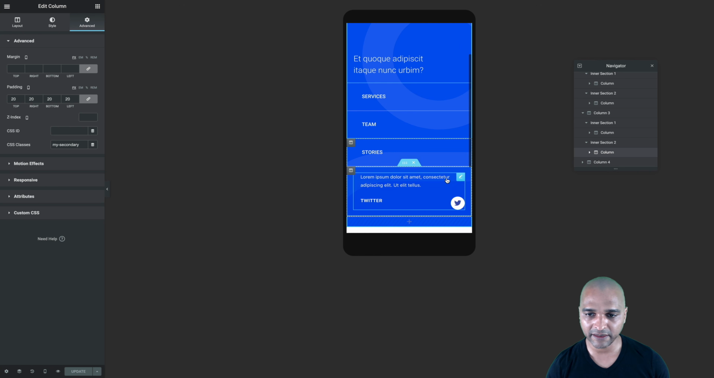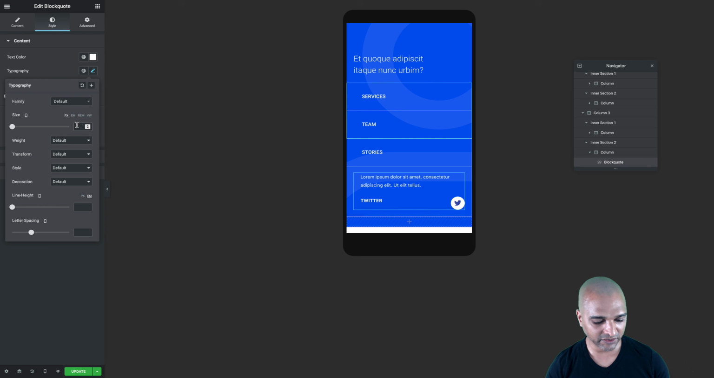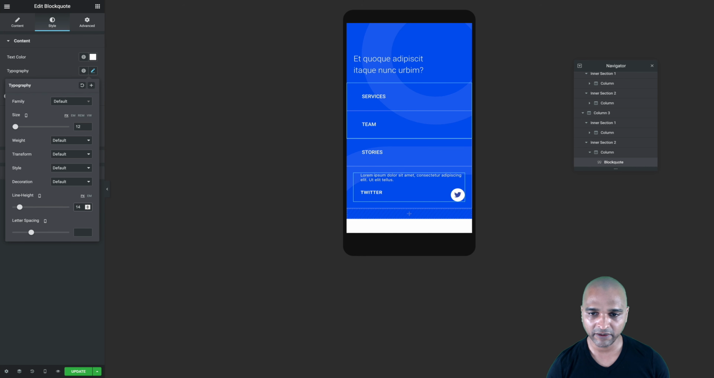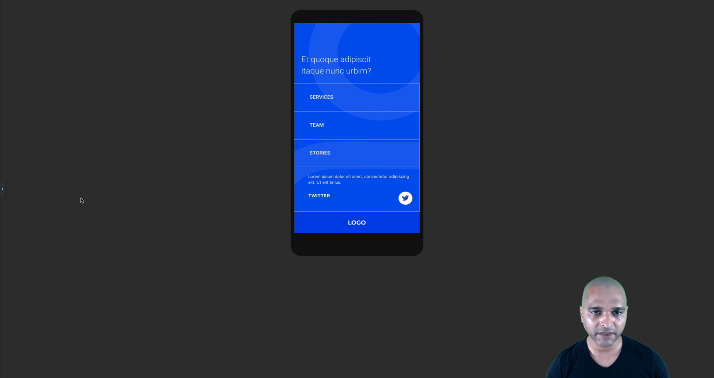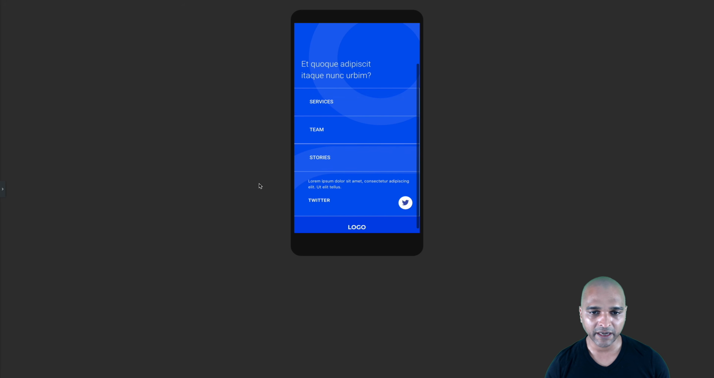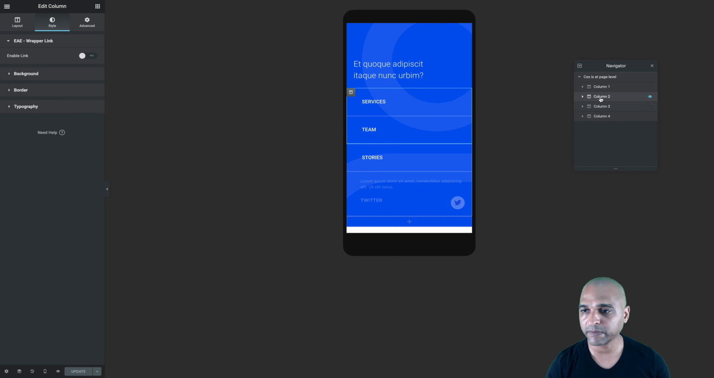Let's go back. Let me select the block quote, and I'm just going to change the size of the text. So let's try 12, and then in terms of line height, let's try 18 pixels. Okay. Yep, looking good. Now we need to take care of some of the borders here. So let's go back. Now let's collapse everything in the navigator here. So everything is clean. Let's select column number 2.